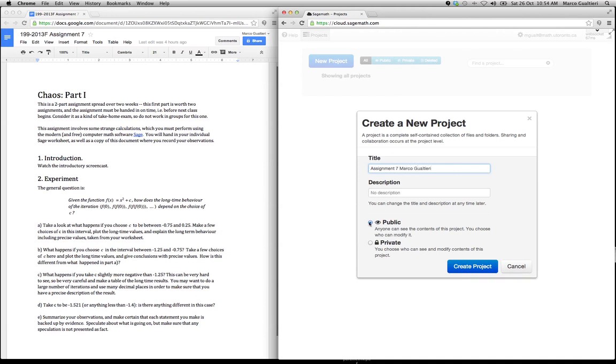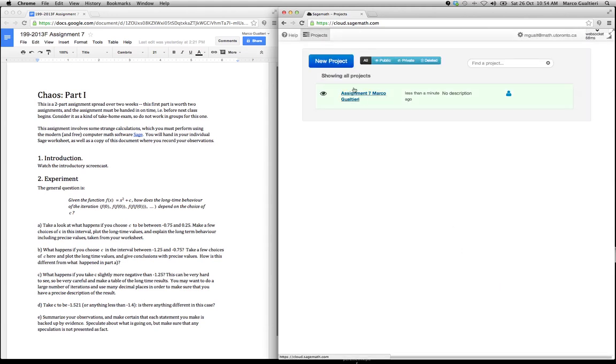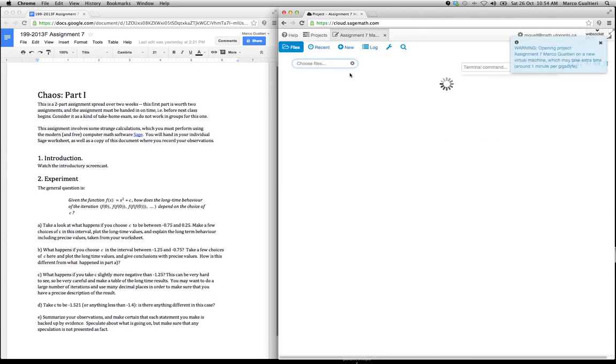You can keep it private since if you keep it private, then what you'll be able to do is share the project with me, and then that'll be the way that you can submit the worksheet to me. So you create the project, and then you'll see the project listed here, and you can click on it. But when you do that, there won't be anything in the project yet.